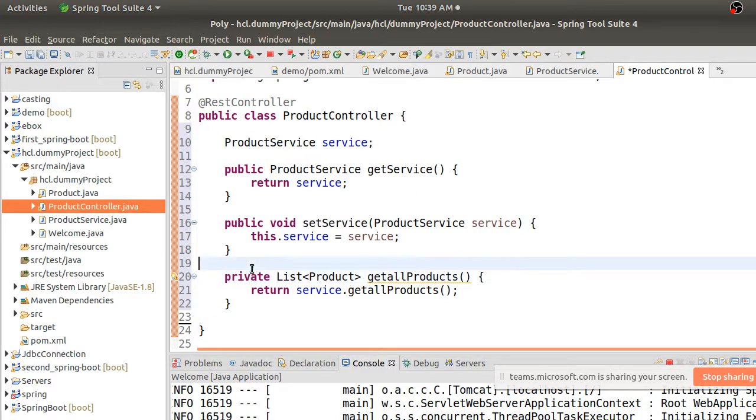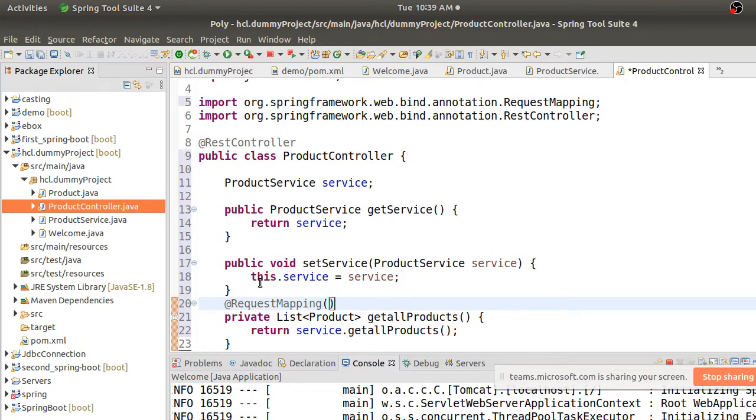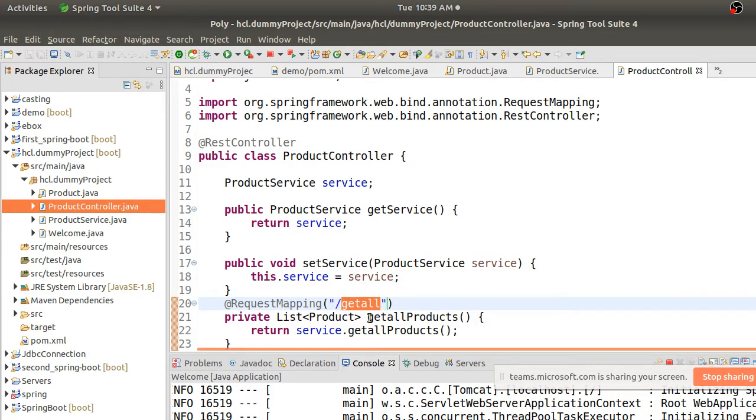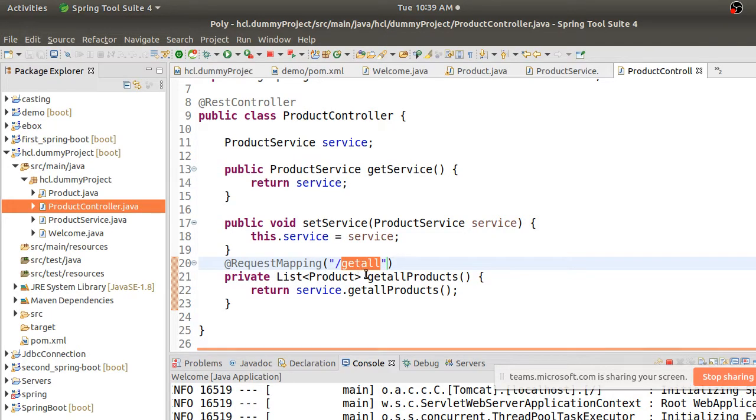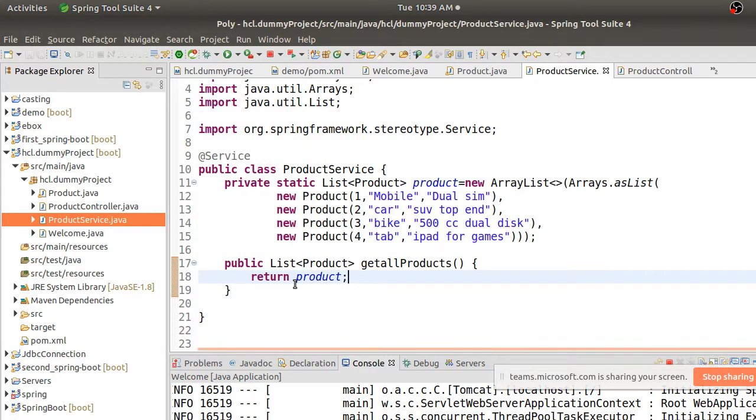Okay, so in my controller, I also have to add this request mapping. I need to have a request mapping for the request to get all of this, right? So I will just give it slash get all products, or I will just send it to get all. The moment I send a get all request, it should return me all the products. All the products are just in product. Product is the array list I have created.